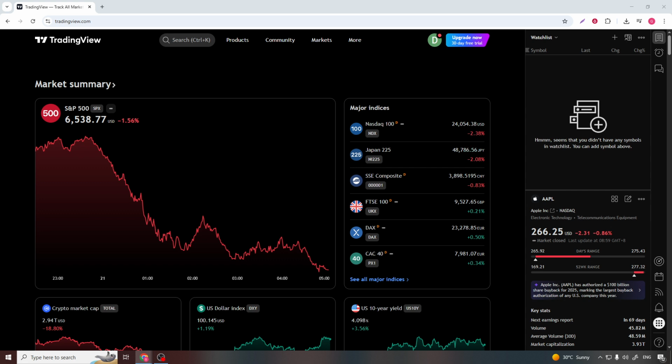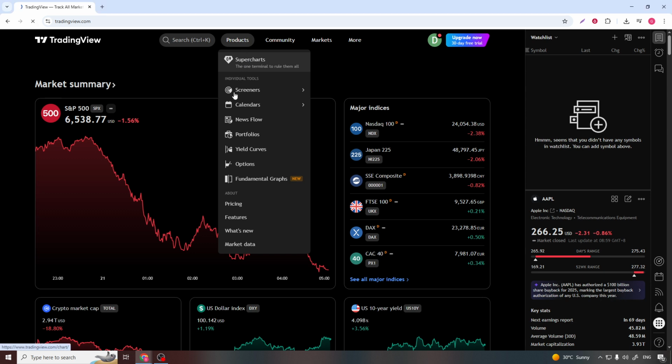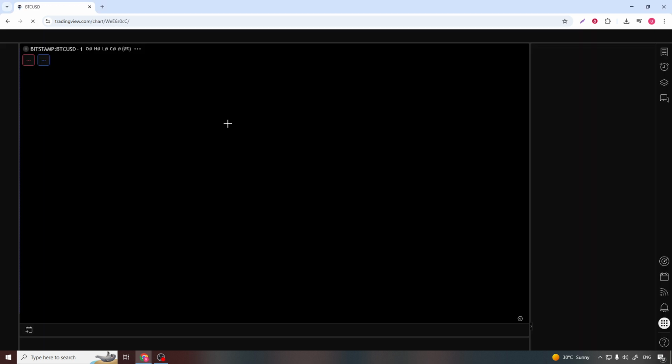First, open your web browser and go to the Tradingview website. You can do this by typing the address into the search bar or using your usual bookmark if you already have one. Make sure you're logged in to your Tradingview account before you continue. If you're not logged in, take a moment to sign in, because the trading panel and broker connections are only available to signed-in users.